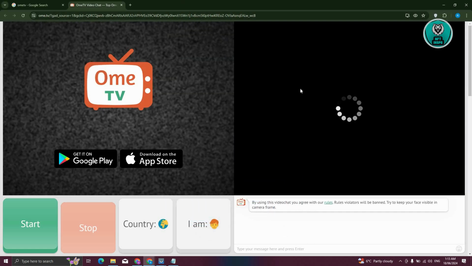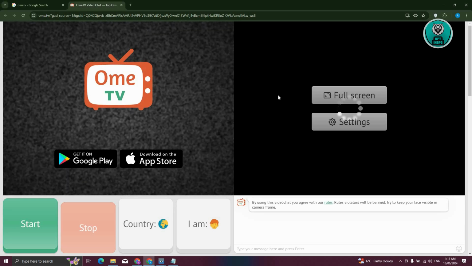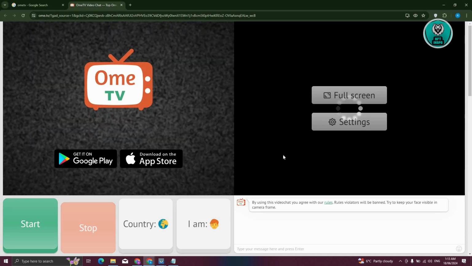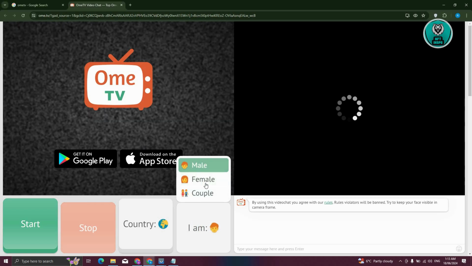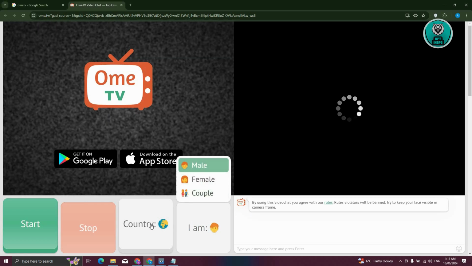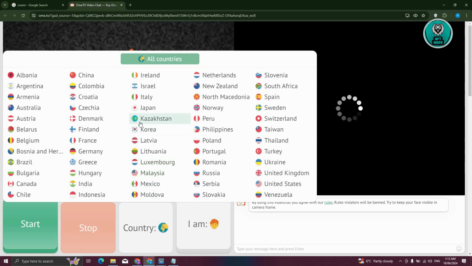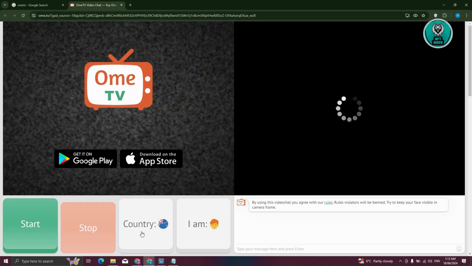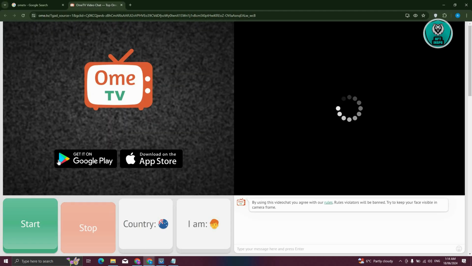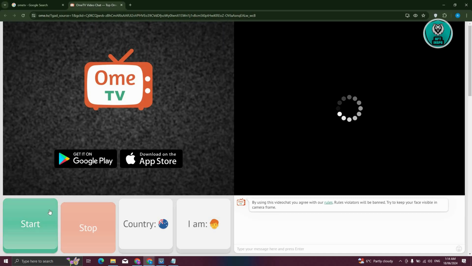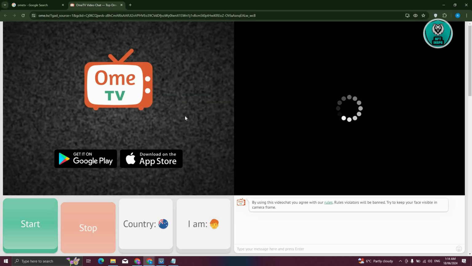Once you've done that, all we need to do is use it as we would on the website itself. You could change your gender here, so maybe male, female, or couple. You can change the country, so you could match with a specific person from a specific country. For example, if you chose Australia, you could choose that. And if you want to get started chatting with different users, you can click on start here, and that would automatically match you with different people.